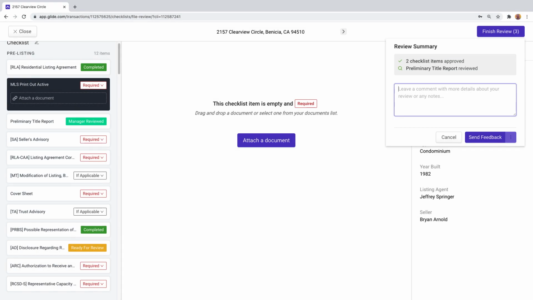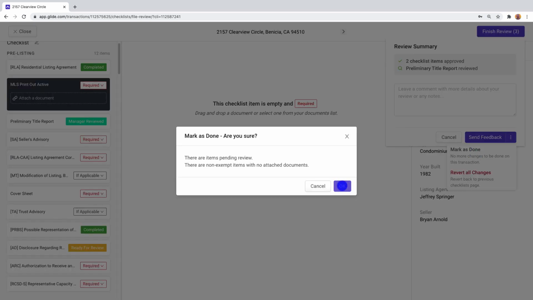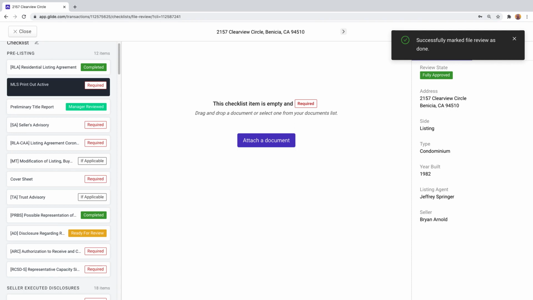Once you mark the status of all checklist items as accept or exempted, click the Send Feedback button and select Mark as Done in the drop-down menu. Click OK in the confirmation pop-up window. The file review status on the checklist page is outstanding until you change it to Fully Approve.